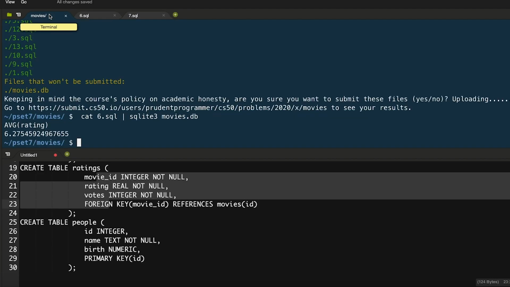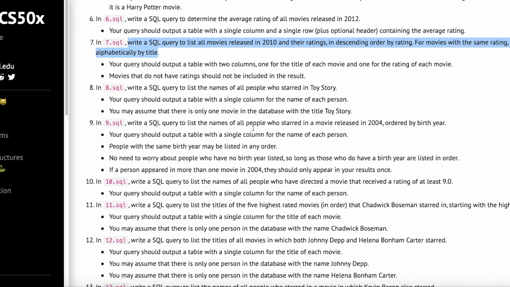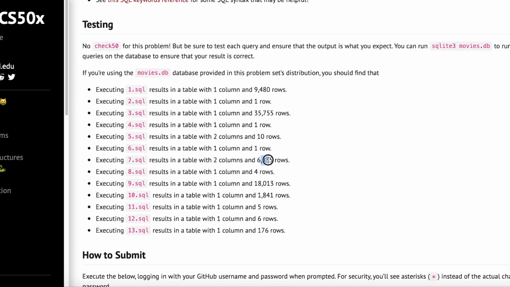Let's go ahead and do a word count on this, because it might be a large result. Okay, so if I do word count, 6,836. So it should say 6,835, excluding the header, right? So let's go ahead and check whether it's 6,835. Okay, for 7.sql, 6,835. Boom. Okay, so we have our correct results.